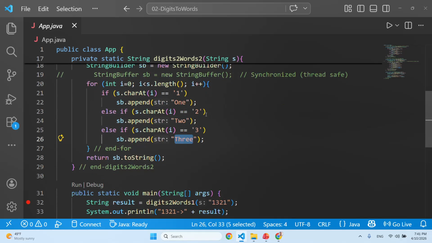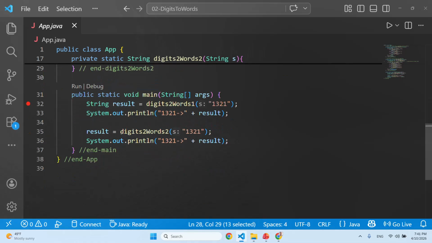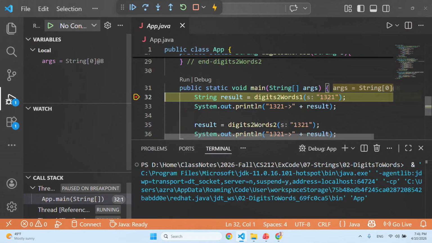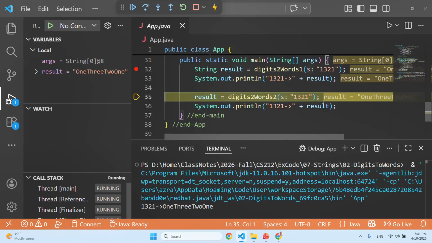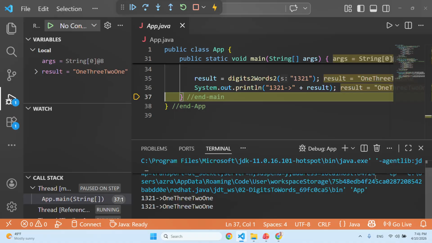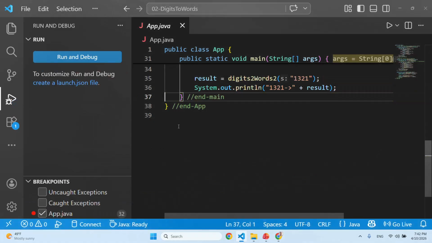And at the end, after I create the entire string, then and only then I am calling toString to convert the string builder into a string and return it as the result to the main method. And let me debug this again so that you see that both functions are going to produce the same result. So this is what's coming out from the first implementation, the slow implementation, and this is what comes out from the fast implementation.